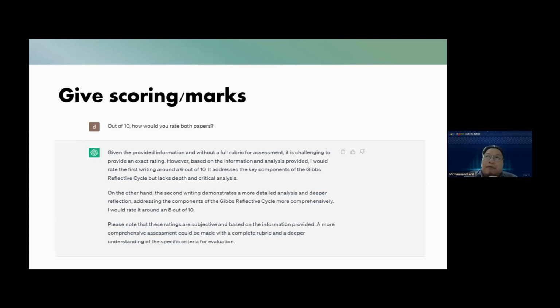Though they can give their input on the content of the writing and also give feedback, which I'm happy with. But when it comes to marking, perhaps they don't have the proper rubric that we have. So it's Gibbs, there are many modified Gibbs reflective cycles. So the marking is a bit different from what I marked. So as a lecturer, when we want ChatGPT to mark our students' work, I think they are not there yet.